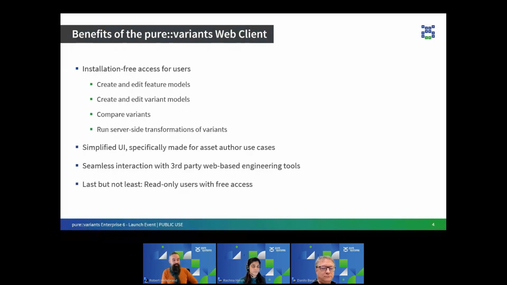And last but not least, that's a big point. We listened to you. Many customers requested it for a long time, that we also add a kind of reader capability so that users that don't want to actually edit the feature and variant models, but that want to see it and want to make use of it in decision making can do so without ramping up license consumption. So here we are happy to announce that for the web client, we make it possible to create read-only users that have then the possibility to do exactly that, to enter the web client, to browse the feature models, the variant models, compare them to each other without consuming a license.